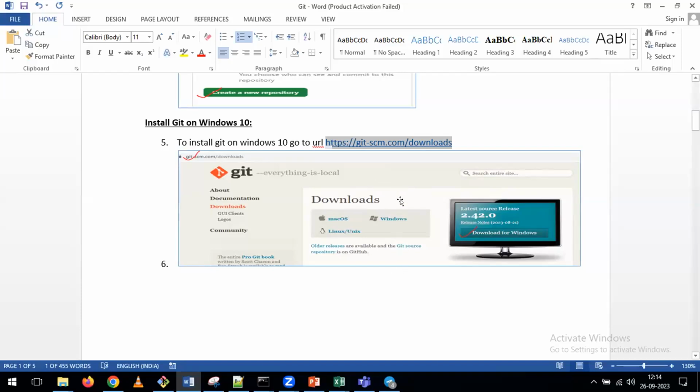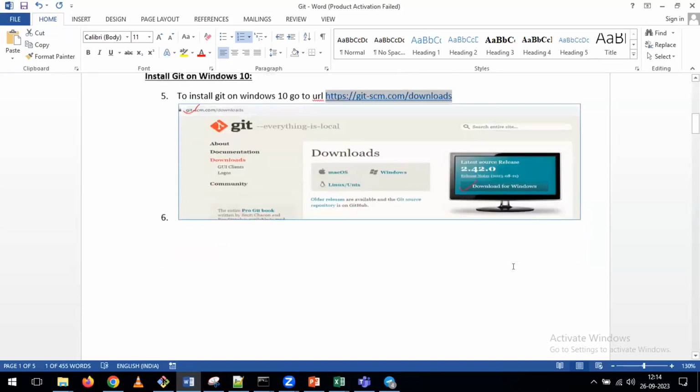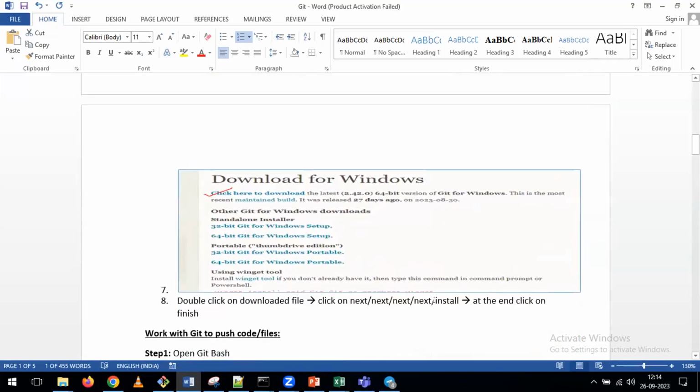So please go to this URL. After that, just click on download for Windows. I think it's around a 54 to 60 MB file that will download within 1 or 2 minutes only. After download, what's the next step? Just double click on that. With that, just click on next. With that, you can get everything.